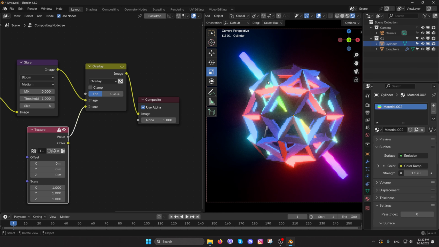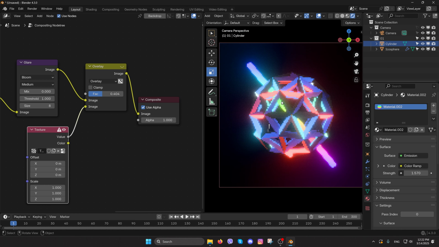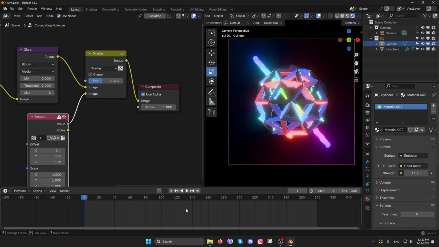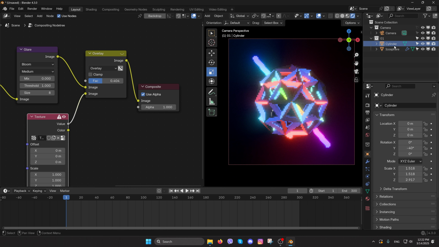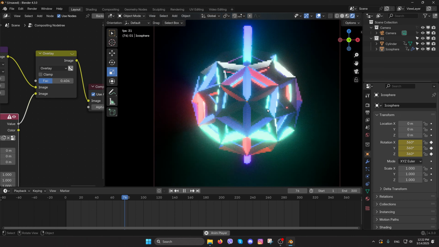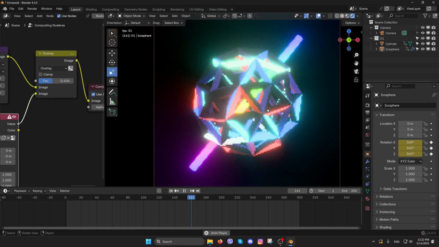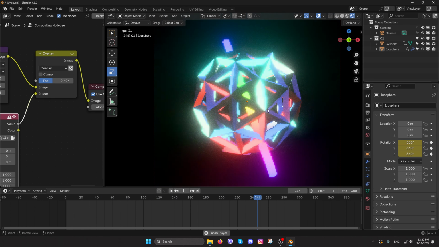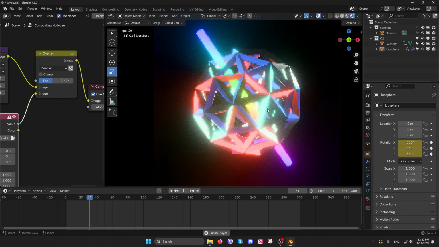Now, the good thing is that we can animate this. So we can create different types of effects. Let's do a very simple rotation for both of our objects. Looks kinda interesting, I have to say. I really like this effect.